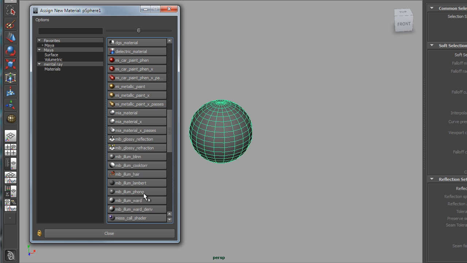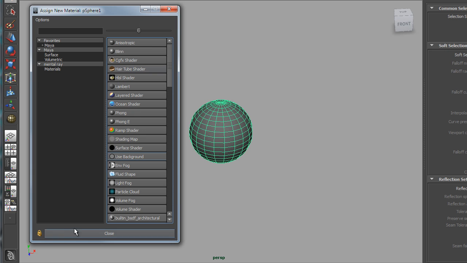So the further down the list you go, the more likely it is that the materials won't work with the renderer that's set up by default, which is generally Maya software. But we'll cover some of that in a later video.